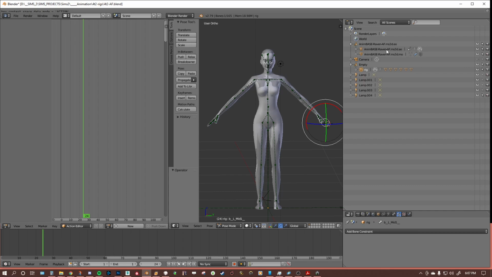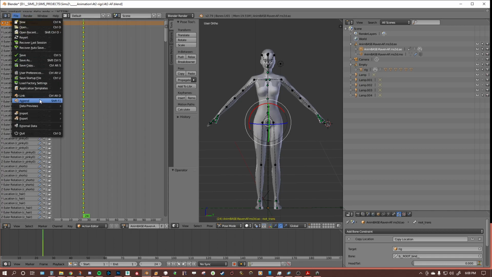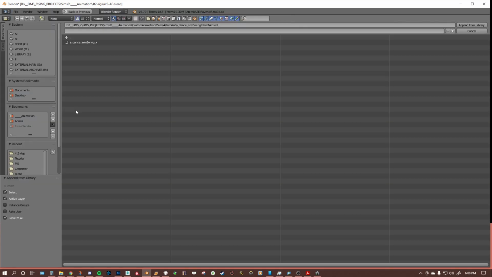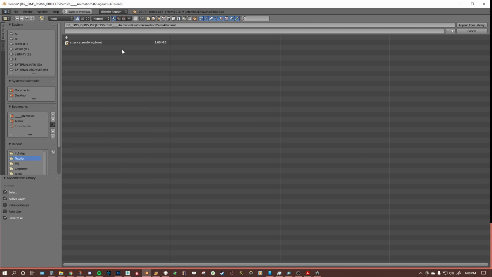Make sure you have this top animbase raven af ms3d.ao file selected, and it's the one with the little orange dude next to it. With that selected, you're going to go up to File, and you're going to go to Append. So we'll click on Append. And what we're going to do is navigate to wherever it is that you saved that blend file that you exported from Sims 4 Studio. So this is where mine is, and I'm just going to click on it.